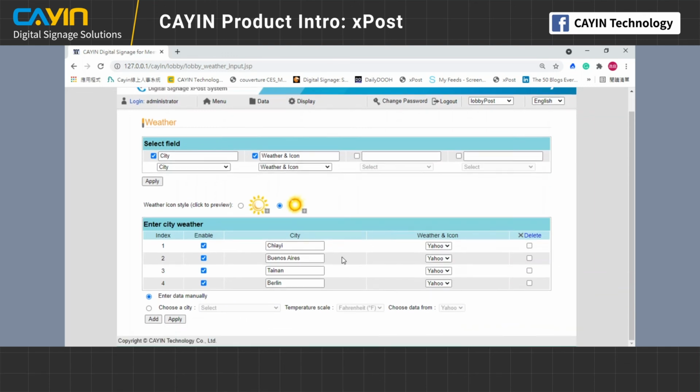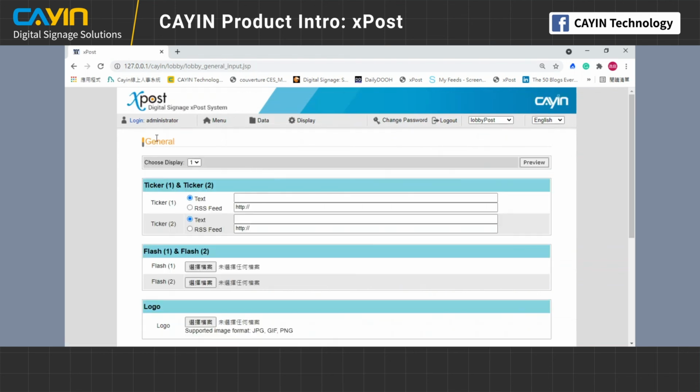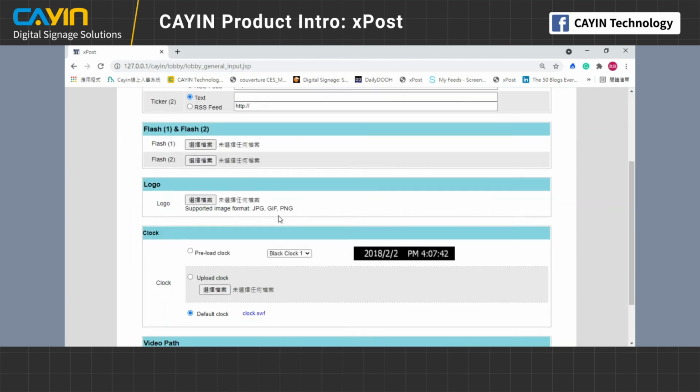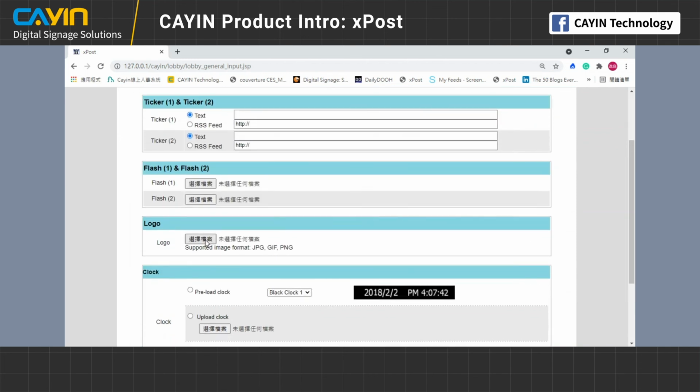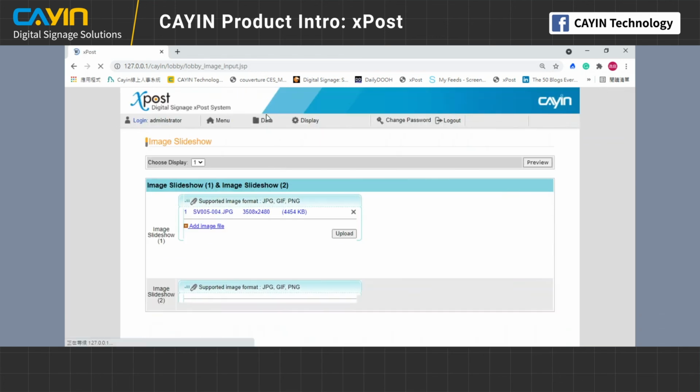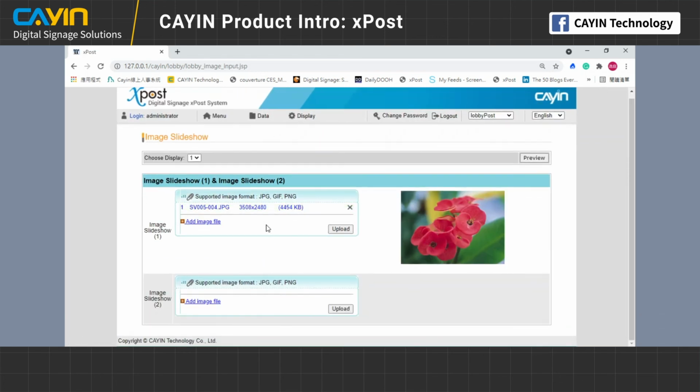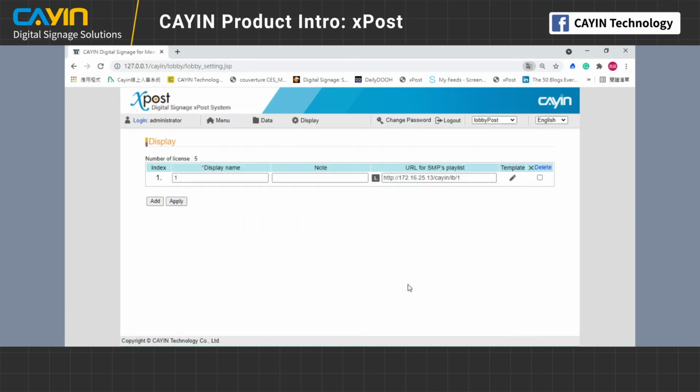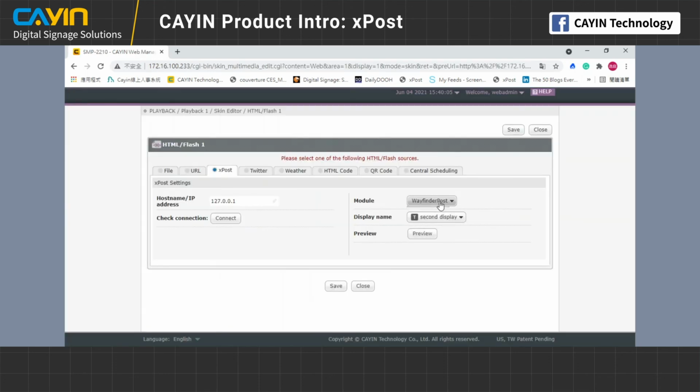On the weather page, you can choose the city whose weather you would like to display, the source of the weather icon, and create a table for weather in different cities. On the general page, you can enter text for your ticker or an RSS feed URL for displaying news or content. You can also update the logo or clock. On the image slideshow page, you can upload the images you would like to display. In order to play the lobby post display, it is the same. Either copy the URL here or simply choose lobby post on your SMP settings.